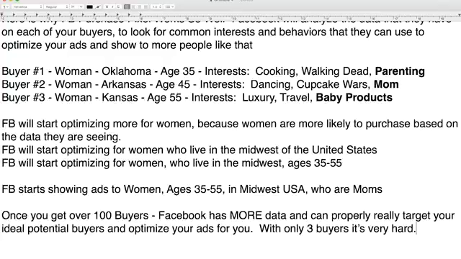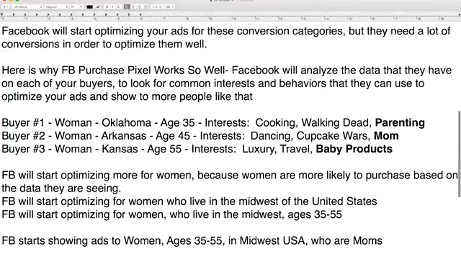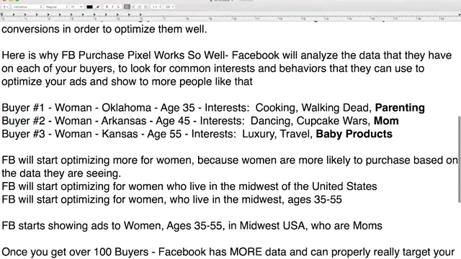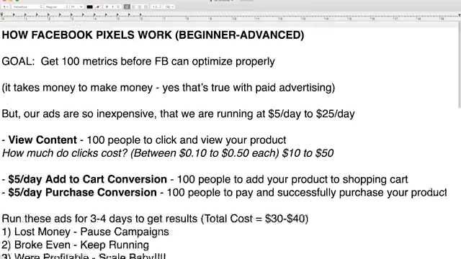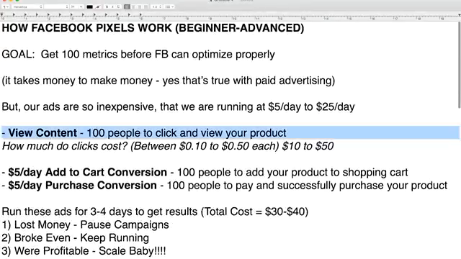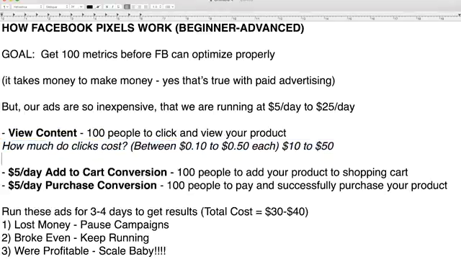Now, in this case, I made it easy, right? I said they were all women who lived in the Midwest who were this age. Well, it might take 100 buyers for them to start to calculate all this data, but this is essentially how optimizing works, that Facebook has this information. Remember, the buyer's coming from Facebook. So since Facebook has this information, that's how they're converting. So you're going to start maybe with a view content, or even if you're going to skip this one, you're at least going to start with $5 add to cart conversion and $5 purchase conversion.